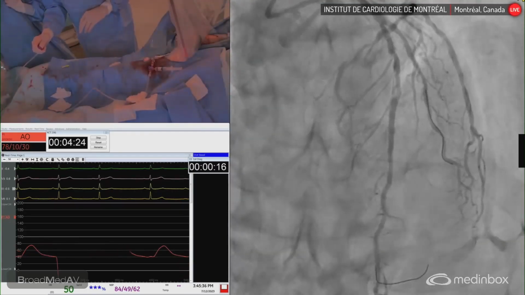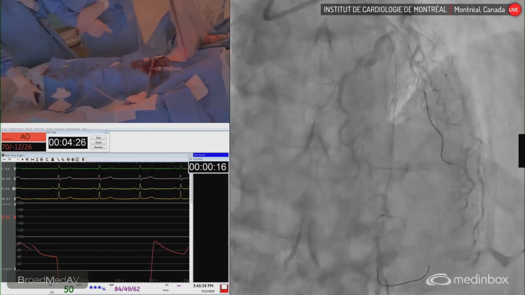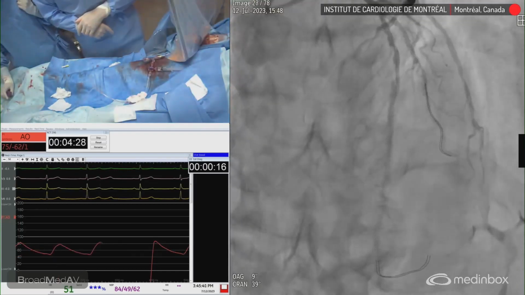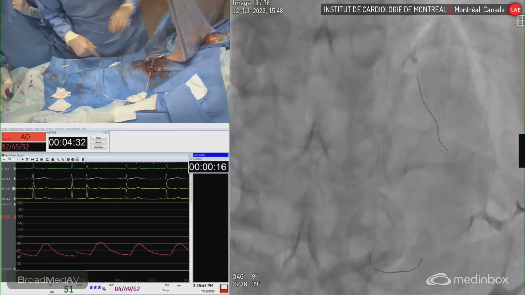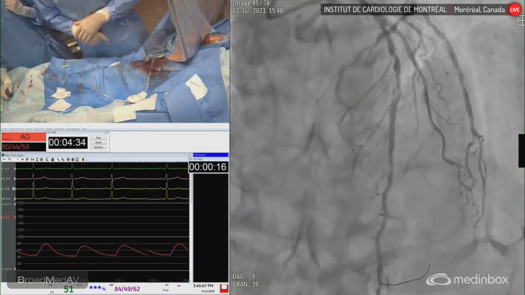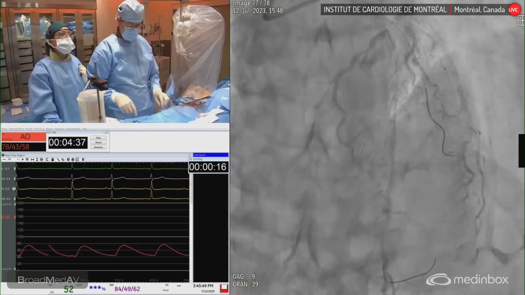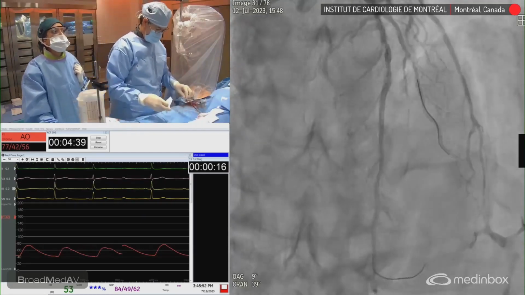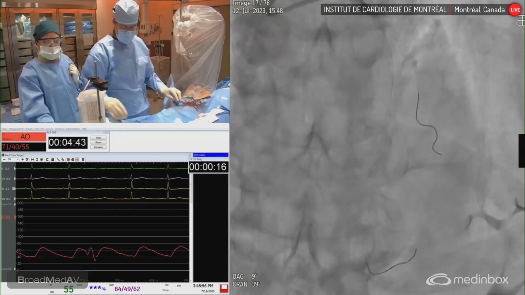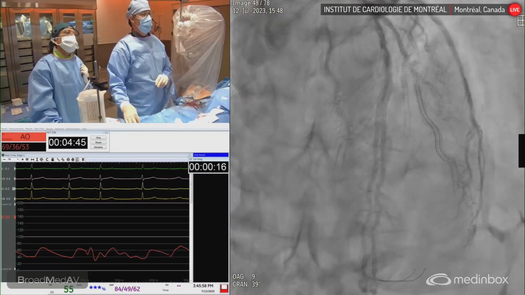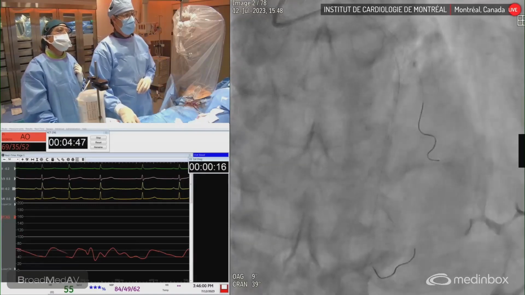Yeah. A bit of a dissection in the middle. Okay, so our goal now will be to stent the diagonal first, because I don't think I can actually come in with a stent in the distal in the diagonal branch afterwards. So I'm going to use a 2.0 by a 2.0 stent. So I'm going to use Onyx 2.0.